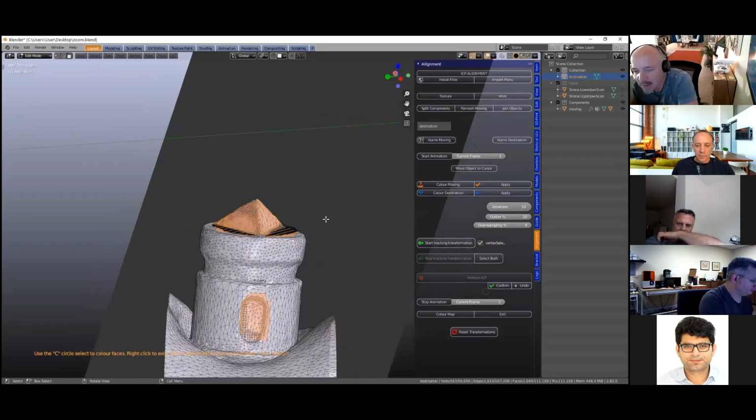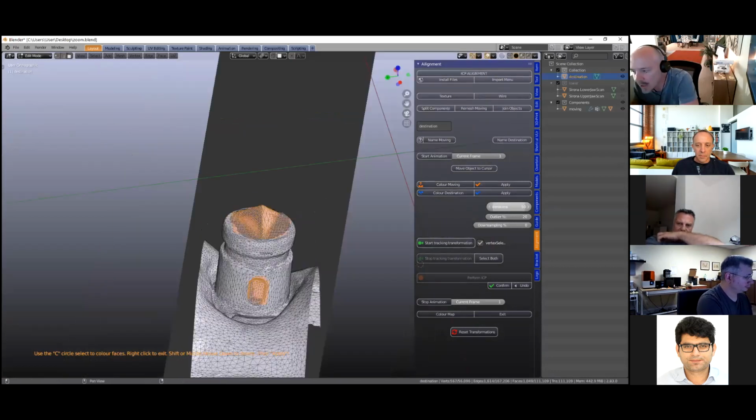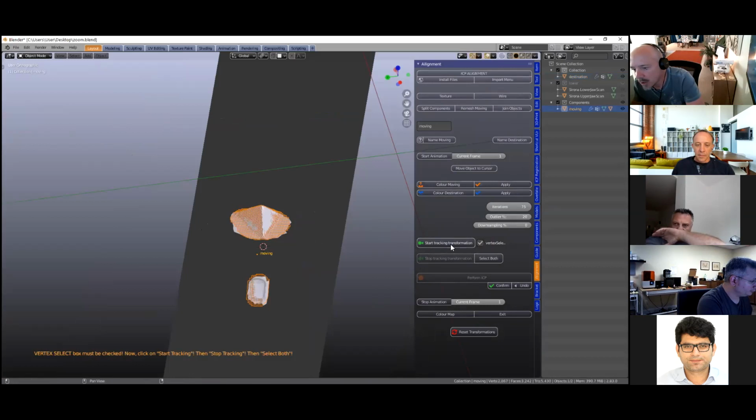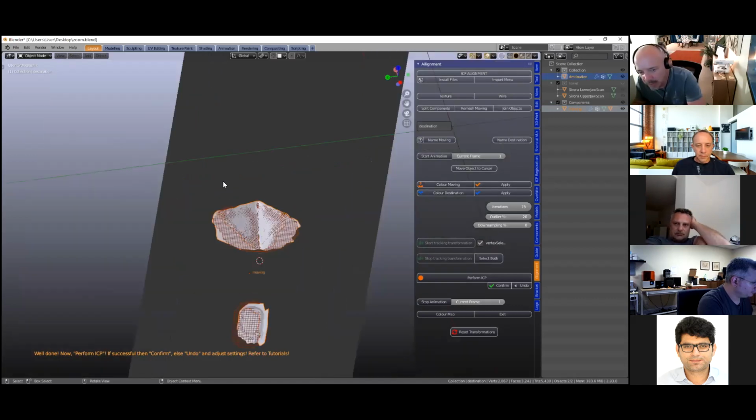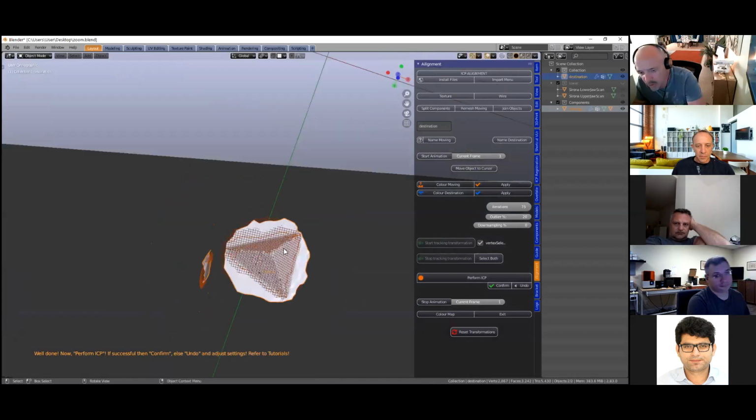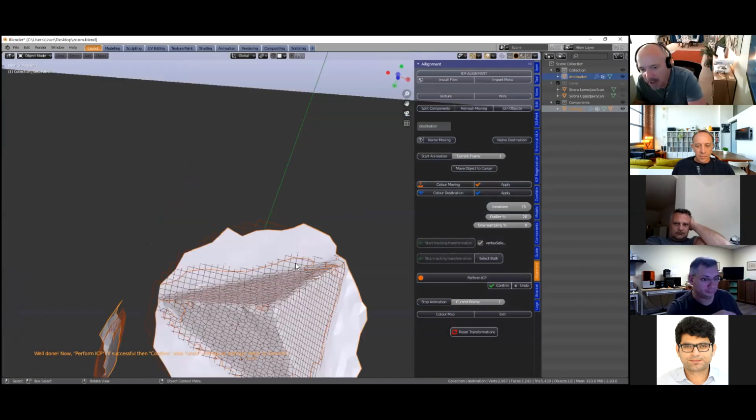And then we can do the iterations. By default, they're 75 and 25, I think. Wolfgang, I'm not sure. I think so, yeah. Anyway, we're going to apply this, and then we're going to start and stop tracking. Make sure the vertex select is checked. Select both and perform the ICP. So it's done it, and I think we've got a very good alignment.